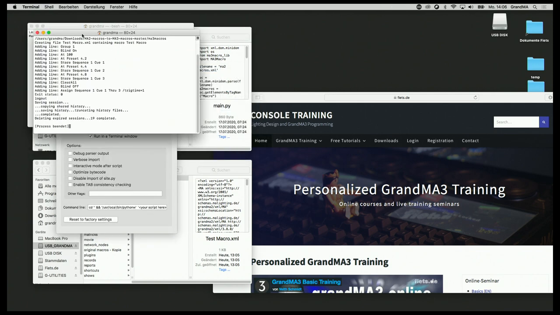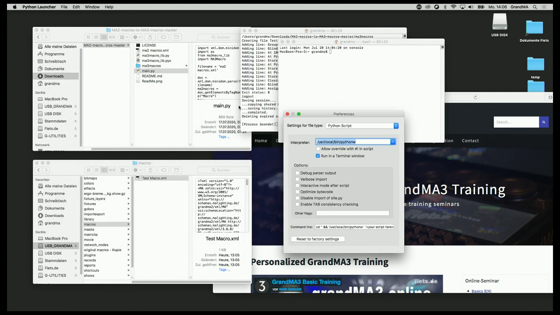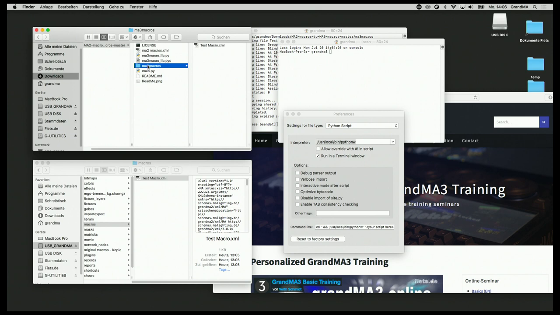Directly after clicking, the script is running, some small windows opens. I bring them to side and here I find a new folder MA3 Macros. And inside of this MA3 Macros, I find now my new macro test macro. This is now converted for the GMA3.